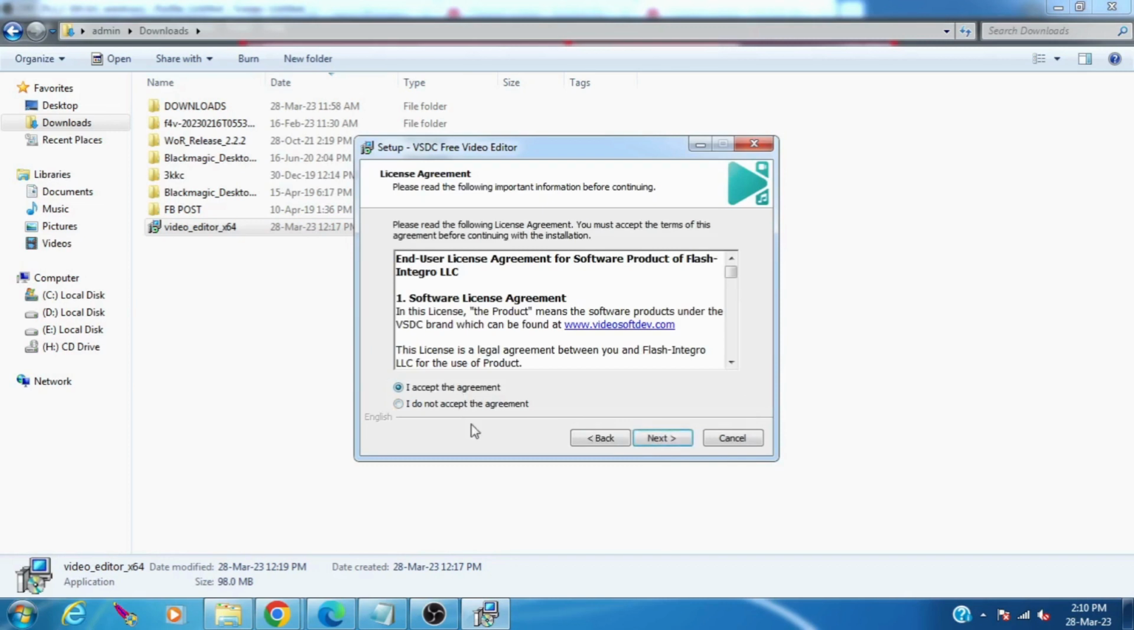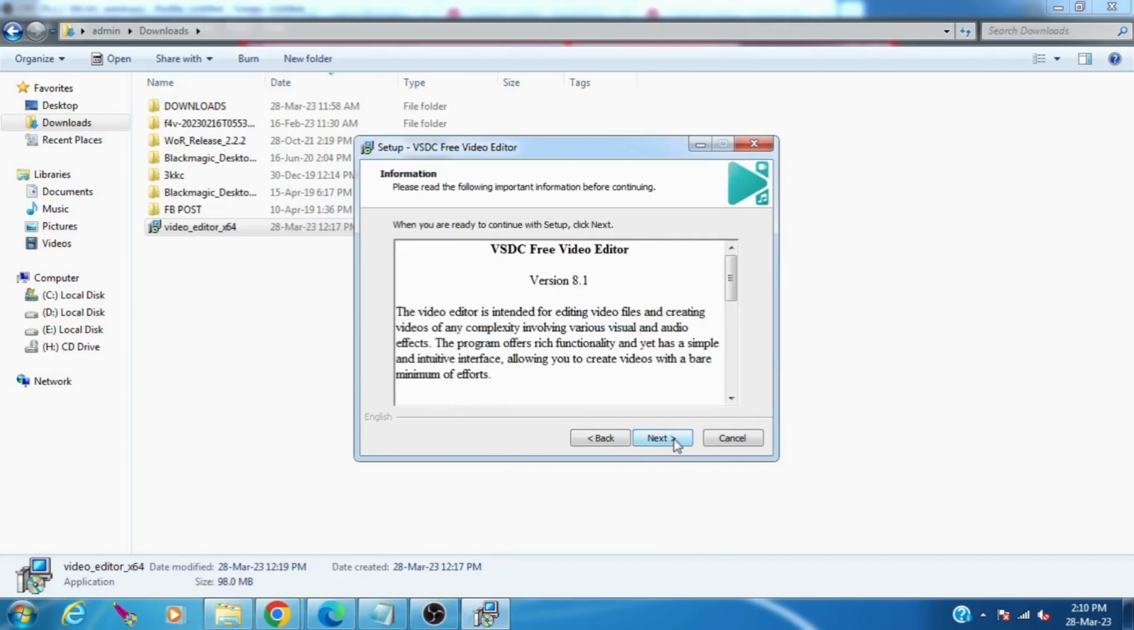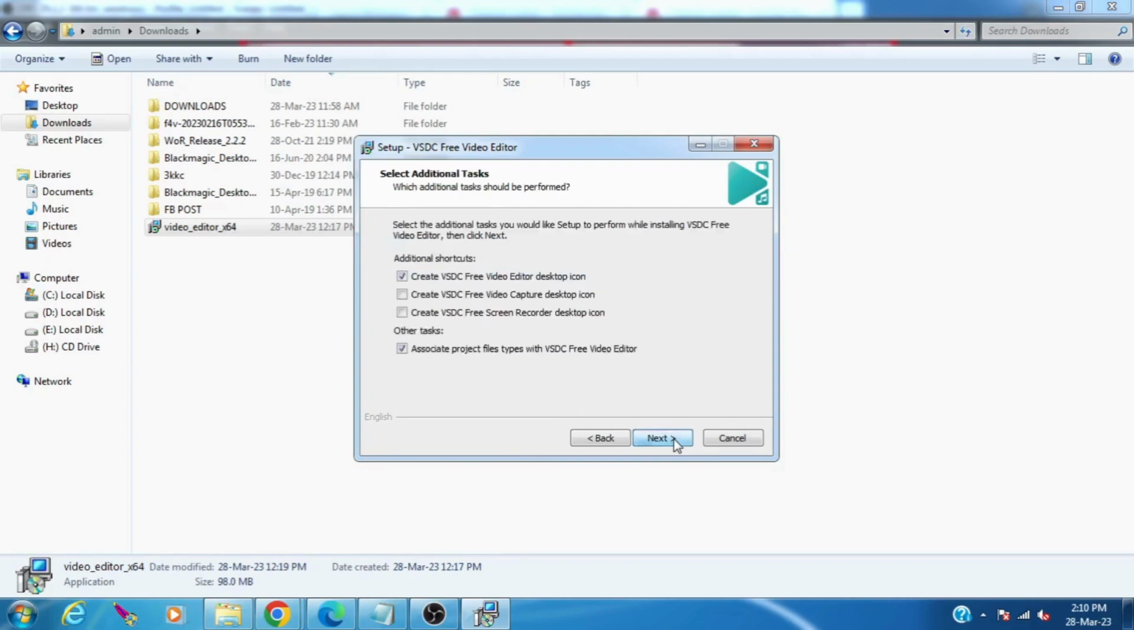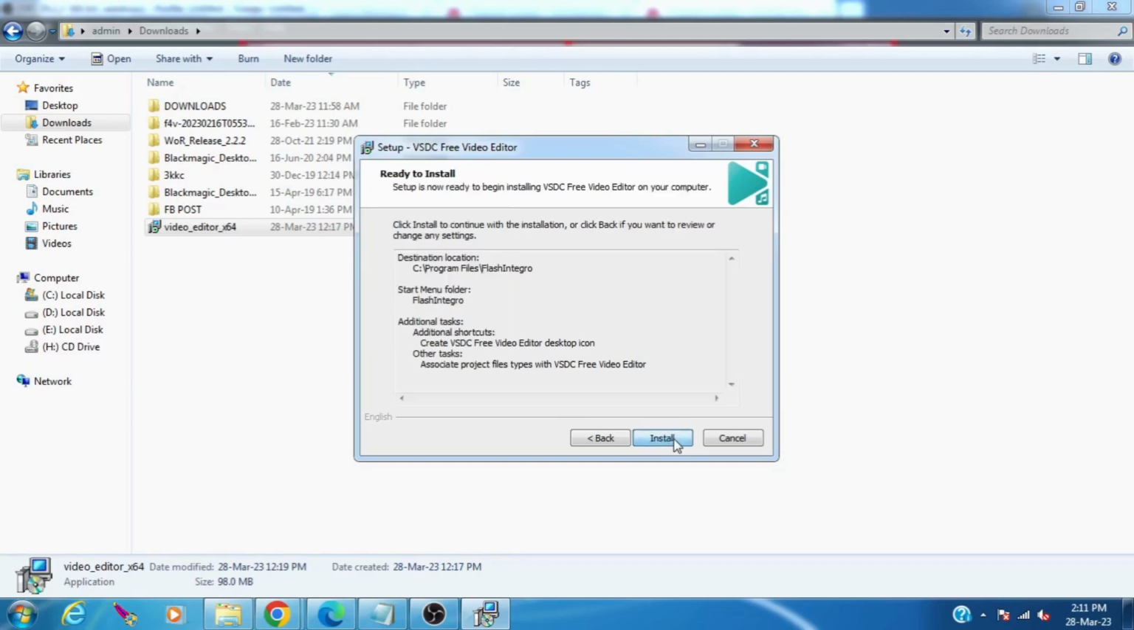Now, click on the Next button. Select I accept the agreement and click on the Next button to move further. Now click on the Next button continuously 3 times. Now, it will ask to check the checkbox to create a desktop shortcut icon. Select the programs whose shortcut icon you want to see on your desktop screen and click on Next. Now, click on the Install button.